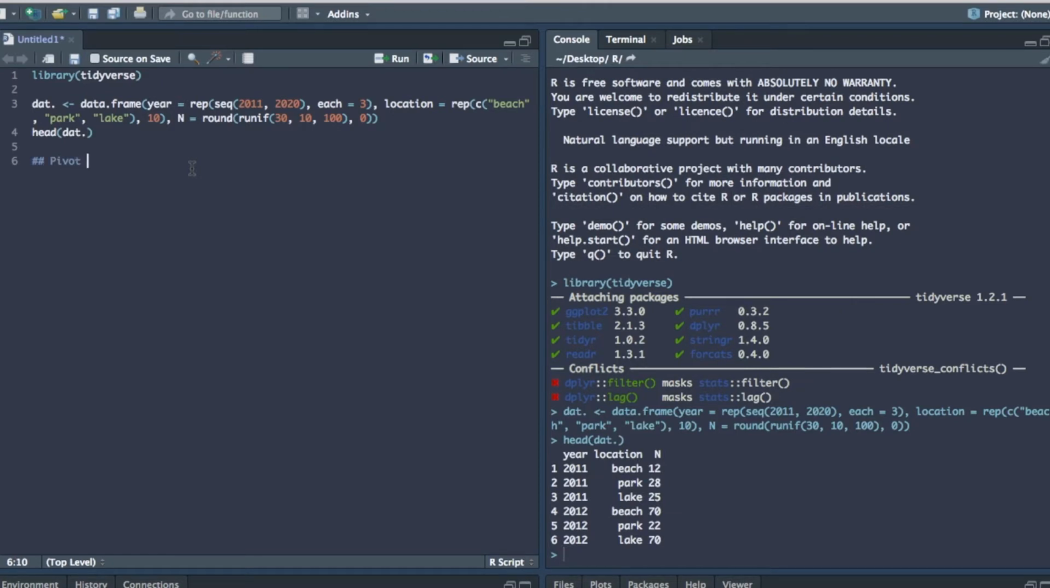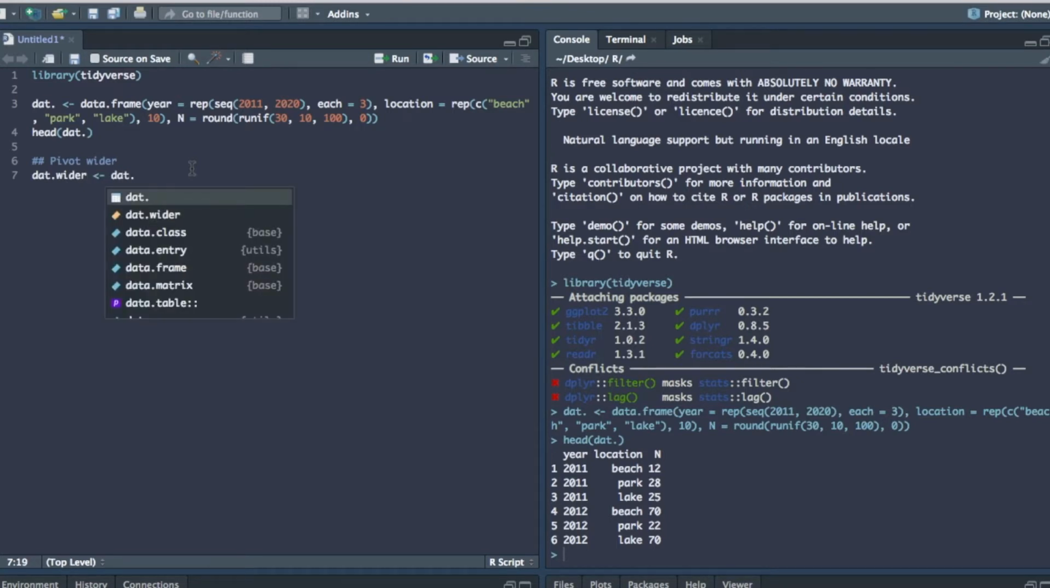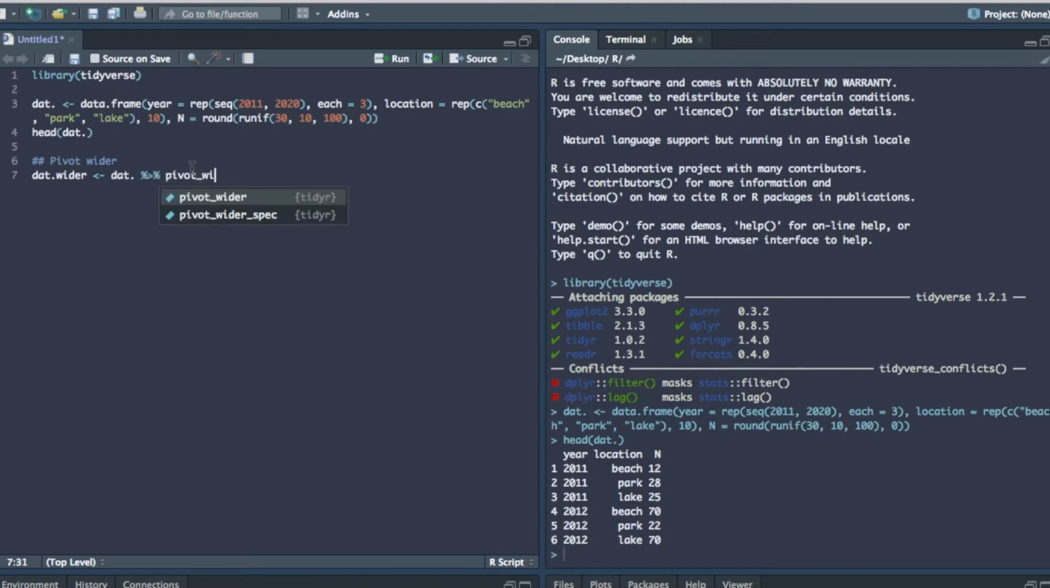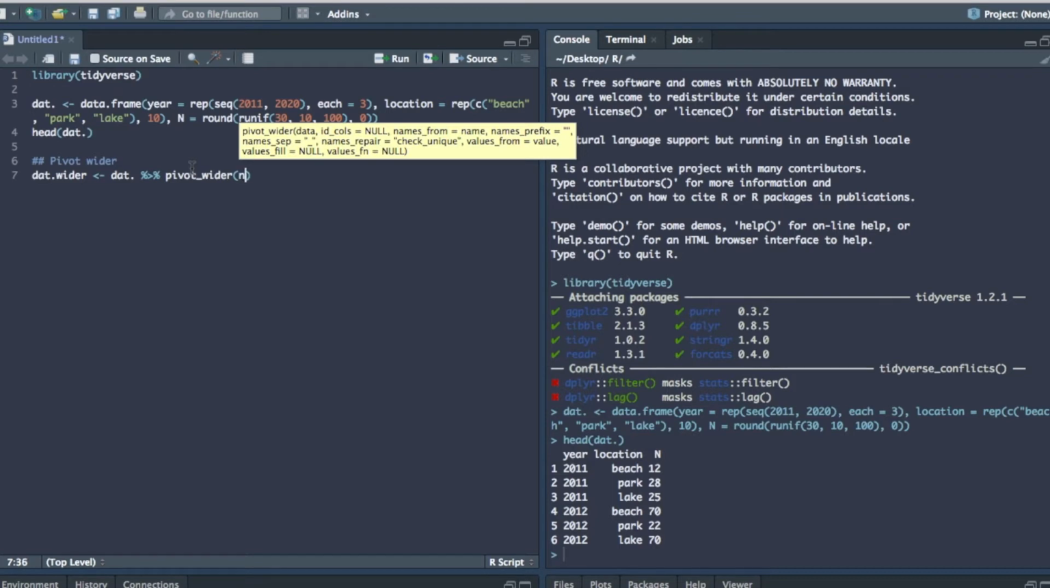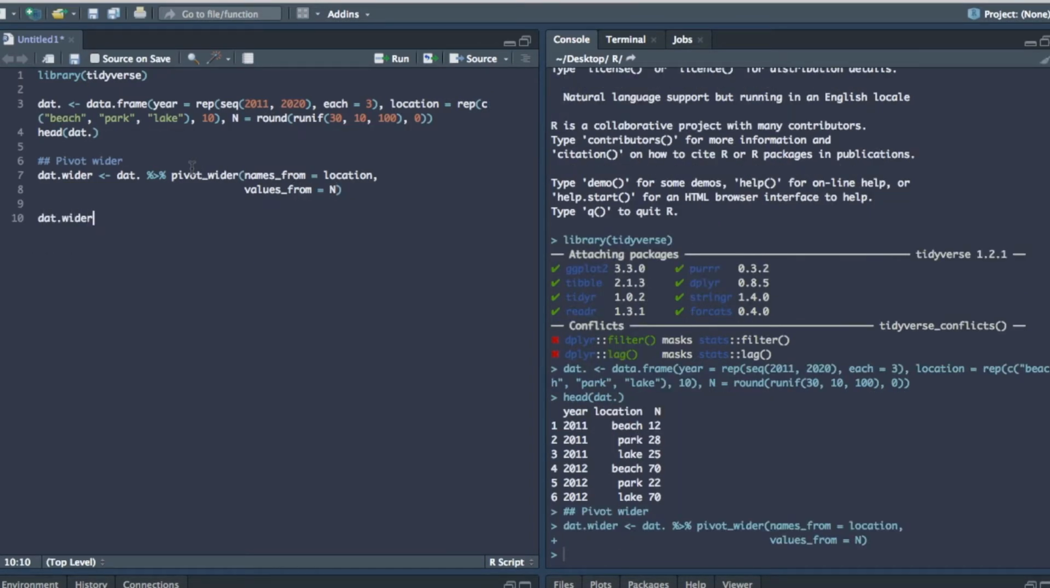So we're going to take the data frame and use the pivot wider function. There are a lot of arguments you can include in this function, but the basic ones you need to include are the names from and the values from. This is essentially saying create new columns from the different options in the names from column with the data from the values from column. So I'm going to pick location, which will give me 3 separate columns, one for beach, one for park, and one for lake, and the data will be coming from the visitors column. Okay, so let's take a look at the new data frame.